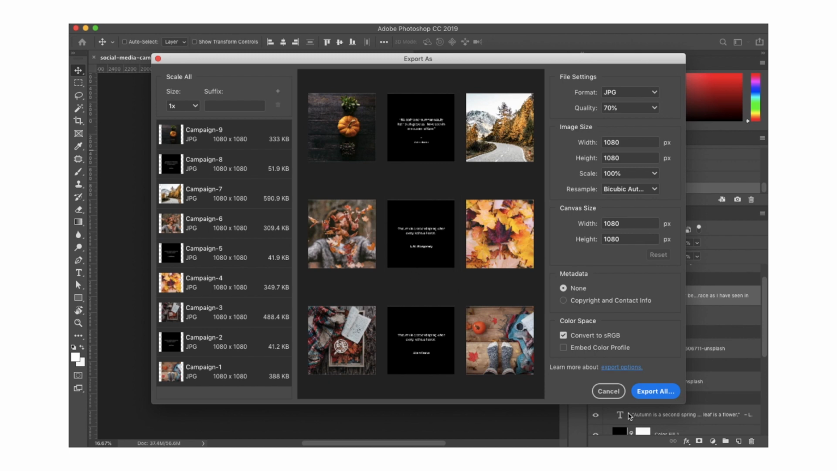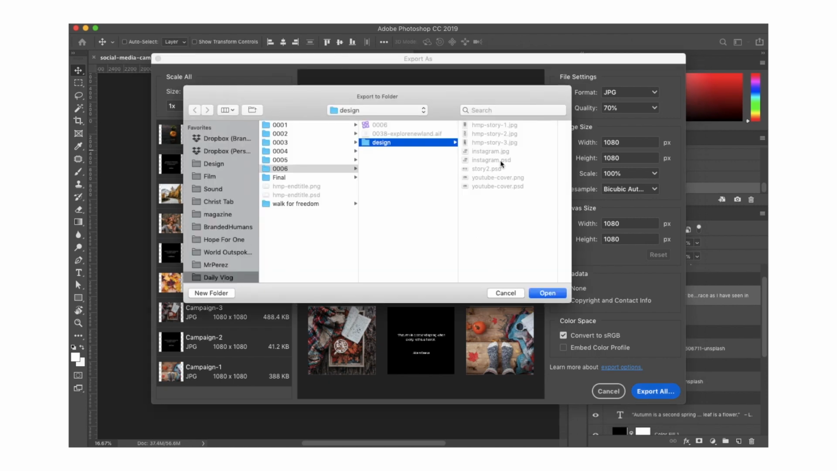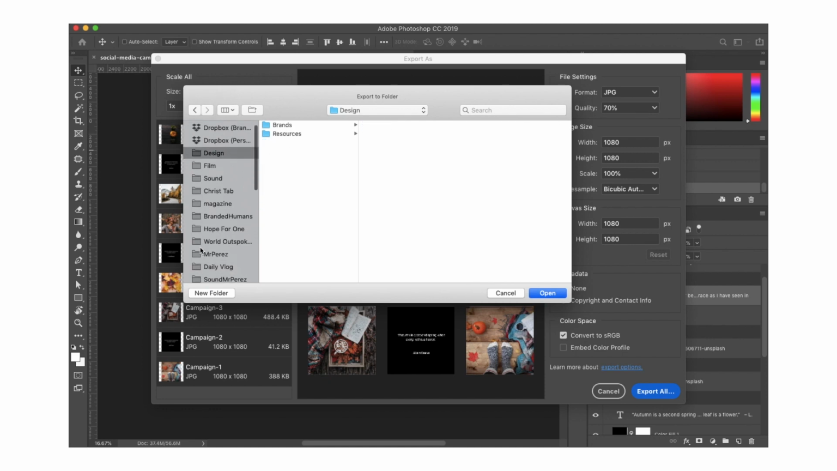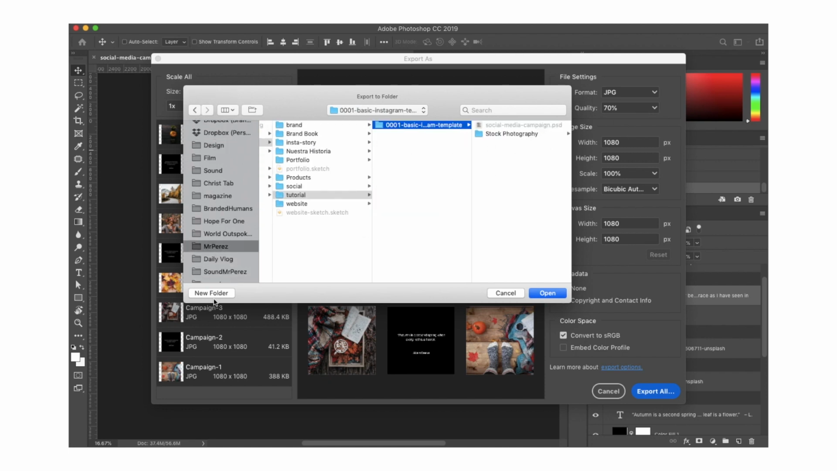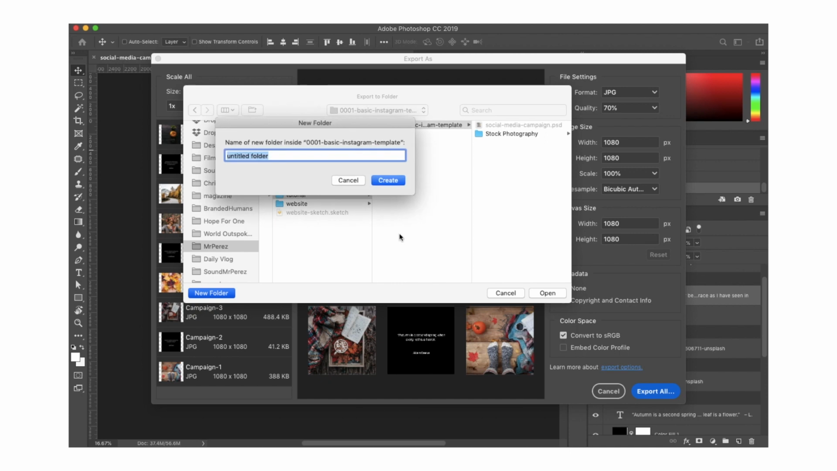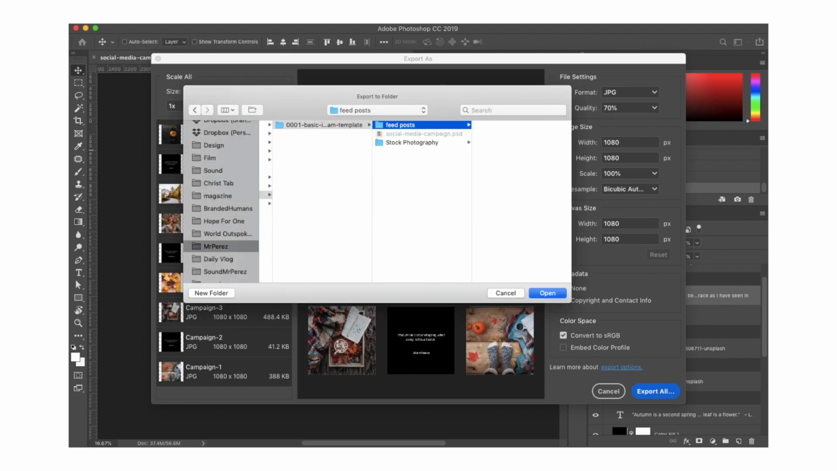Okay, perfect. So now I'm going to hit export all, and it's going to bring up the last folder that you used. So let me go back and find mine. Perfect. What I like to do is I like to create a new folder. I'm going to call it posts. I'm actually going to call it feed posts. In the next tutorial, we'll talk about story graphics. So feed posts, open.